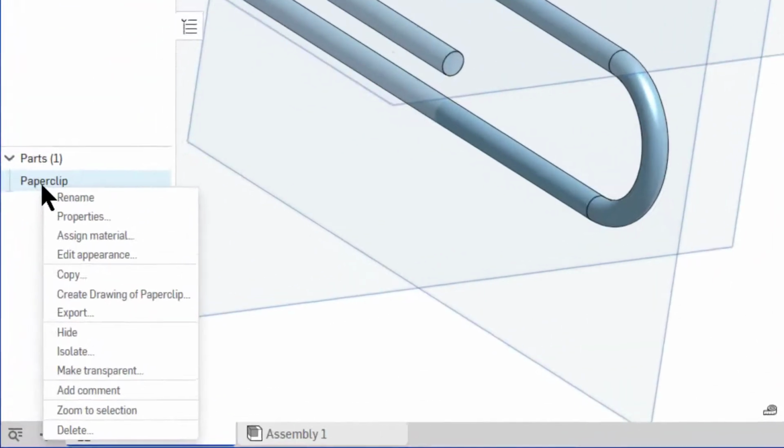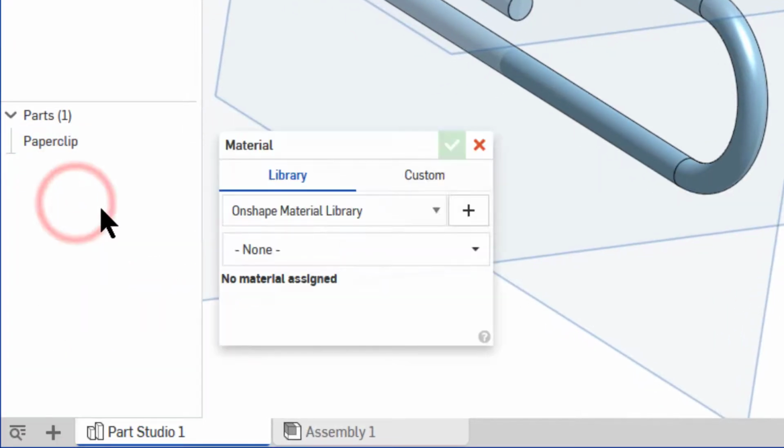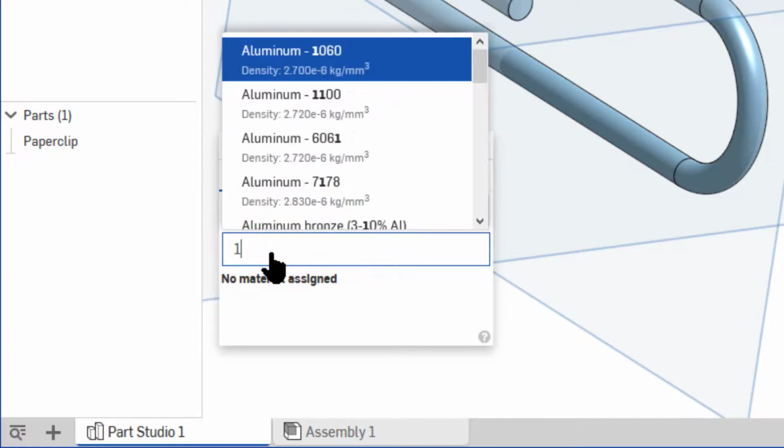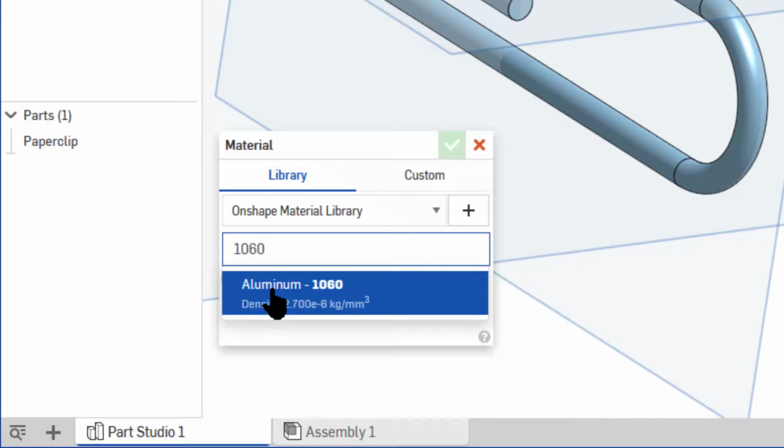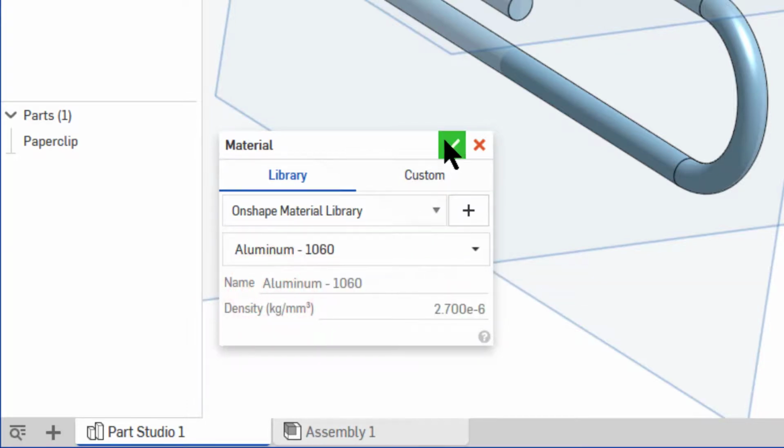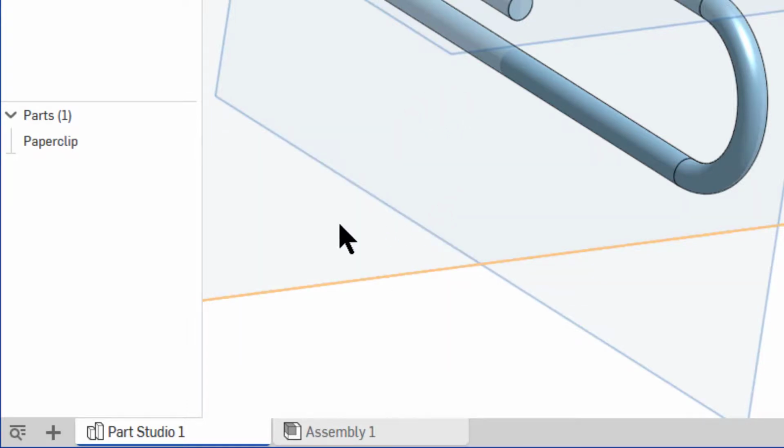We're going to assign a material to the paper clip. Right click again, assign material, and we want this to be aluminum 1060. My hint for you here is to click down in this box and type in the number 1060. You'll see aluminum 1060. I get a density assigned to the part.